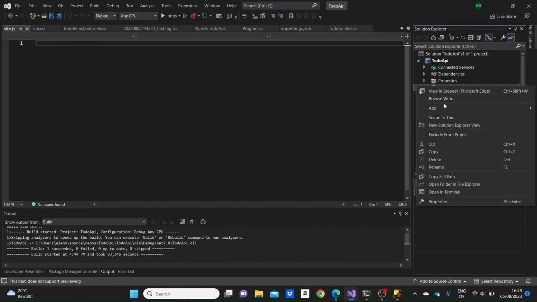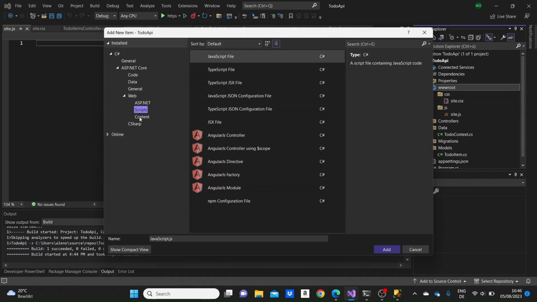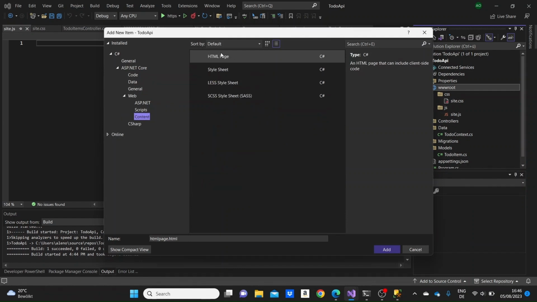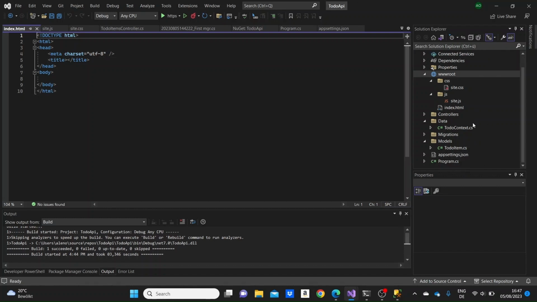And there it is, and in the root folder we're going to add a new item. We're going to add an HTML file, an HTML page. I'm naming it index.html. Here it is, just a boilerplate, just some normal HTML file.